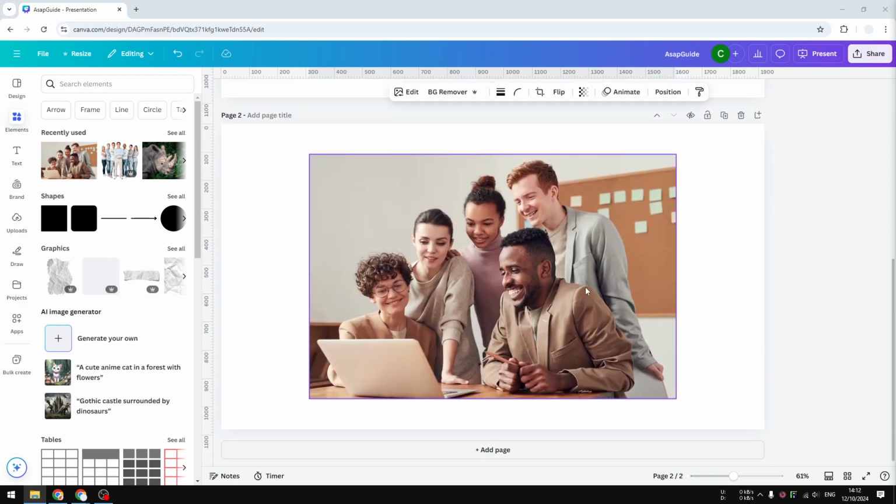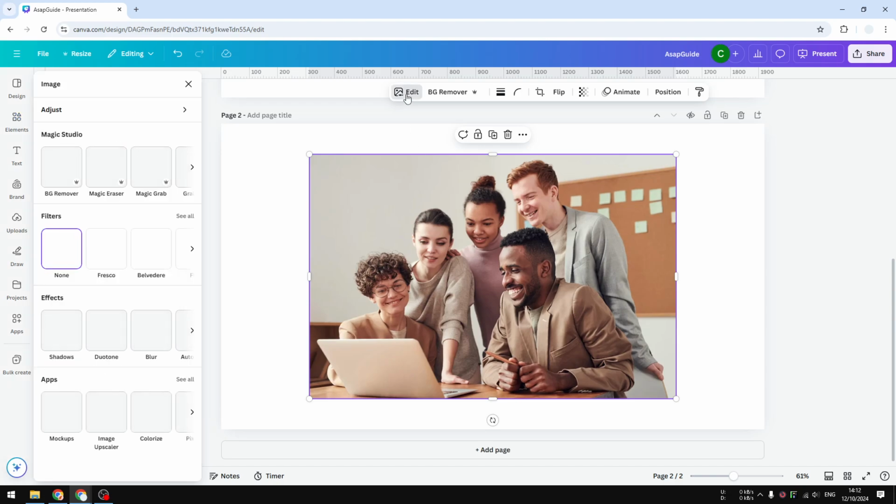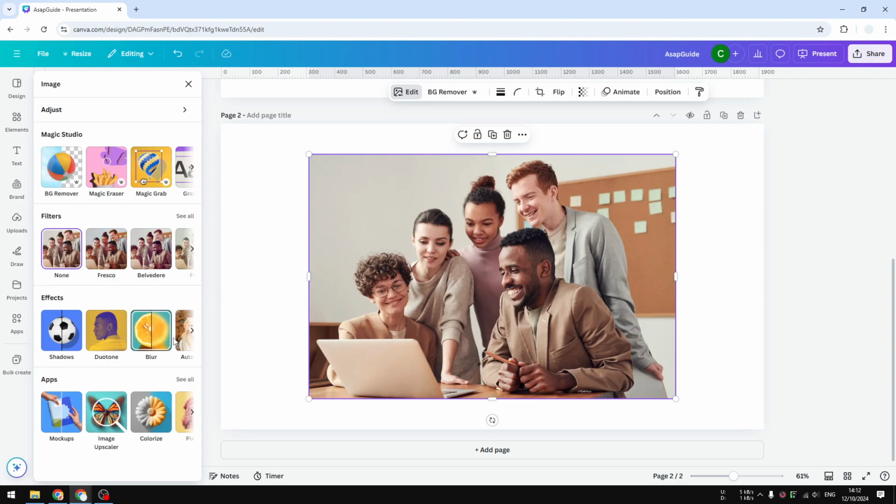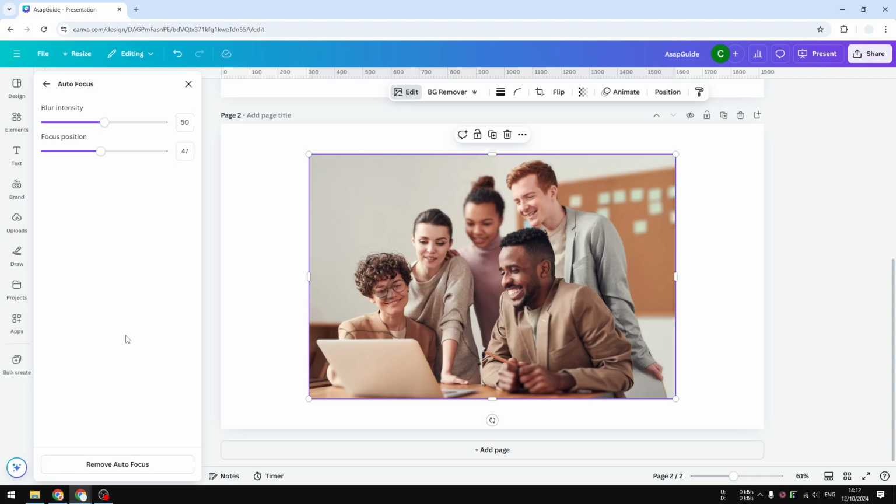So let me scroll down to the second page. This is the original picture, and I'm going to show you how you can apply that effect. First, you have to click on the photo and then go to edit. And in the effect section, you want to open the feature called autofocus. So this is the feature that we want to utilize.